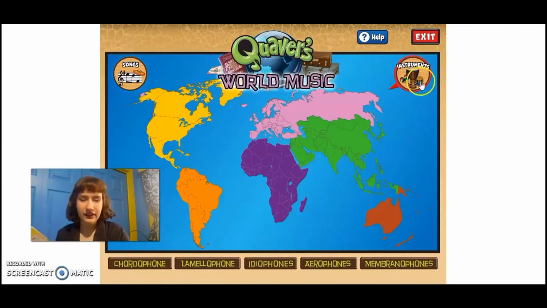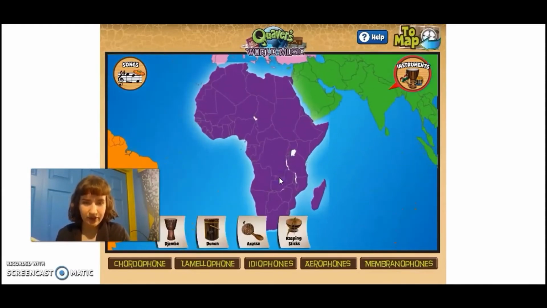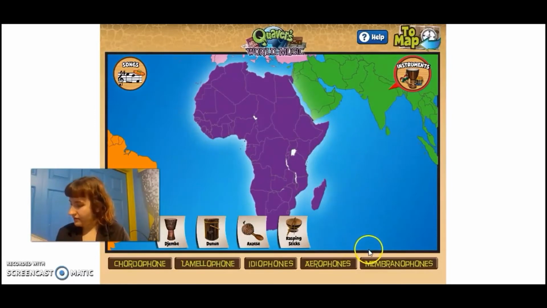So I'm in the Quaver's World Music page. I'm going to click on Africa. We're going to focus on the instruments at first. He calls it a flatworm burrowing its way through Namibia, Mozambique, and Tanzania looking for a little room. Let's take a look at the map right here. If you can see that little flatworm right in this eastern area of Africa, that is the country Malawi, where our story takes place and where William is from. And he also calls it the warm heart of Africa.